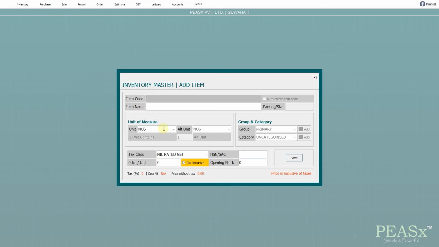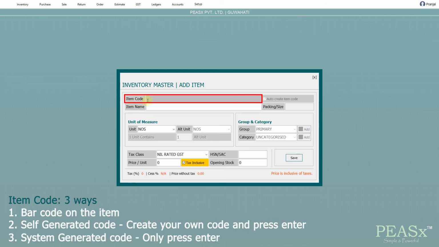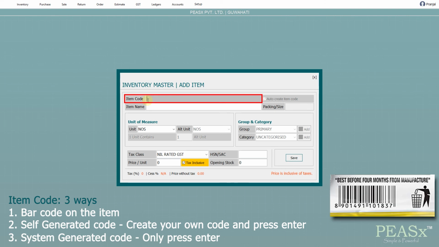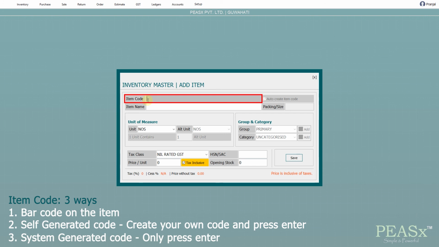Let's understand every field. The first thing that we see here is the item code. The item code is a code that you assign to every item. Almost all items come with a barcode, so all you need to do is enter the barcode of the item into this item code. However, you need to be very sure that the barcode of this item and the code that you've entered match perfectly.